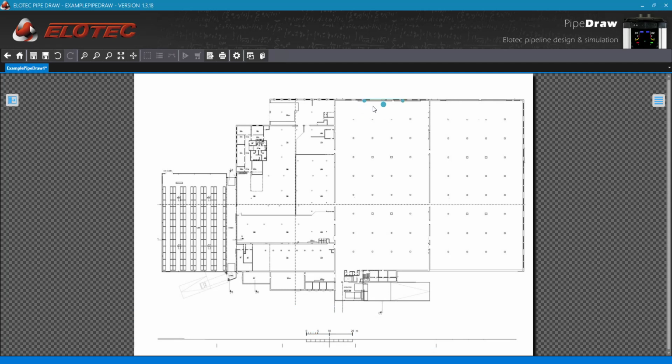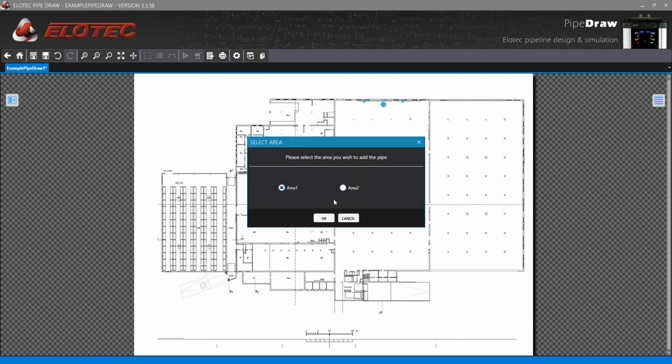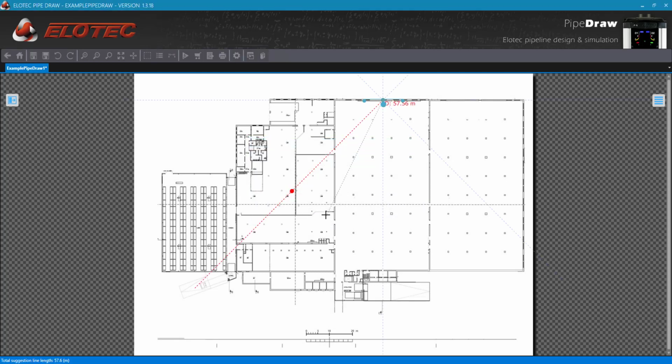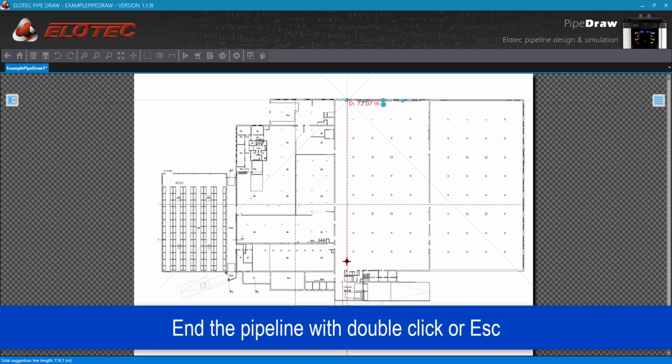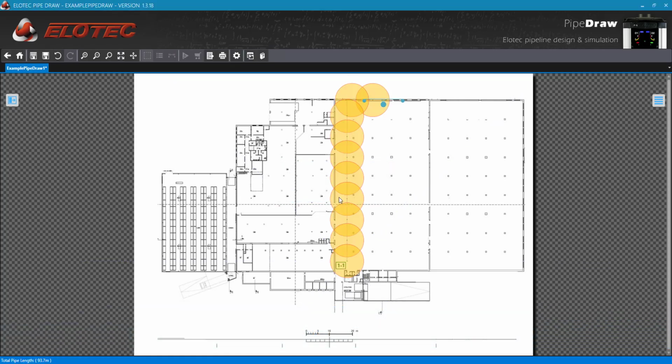Start drawing the pipes by clicking the large blue circle. Choose if you want to attach the pipe to area 1 or 2. The pipe snaps to 45 or 90 degrees. You can switch to freeform for the first segment by holding Shift. Click to add corner points to the pipe. When you want the pipe to end, double-click where you want the pipe to end, or press Escape to end after the last placed point.